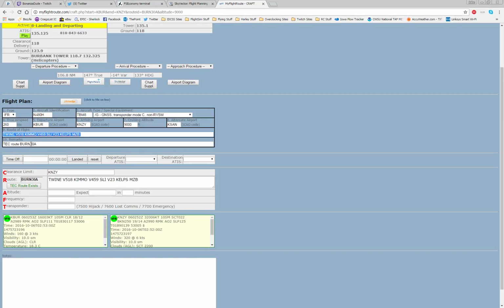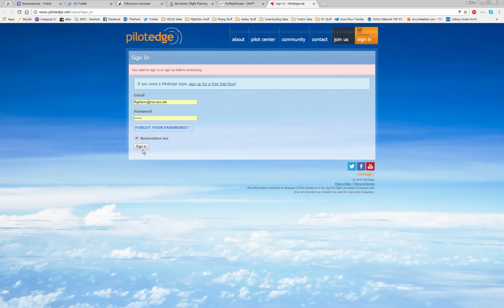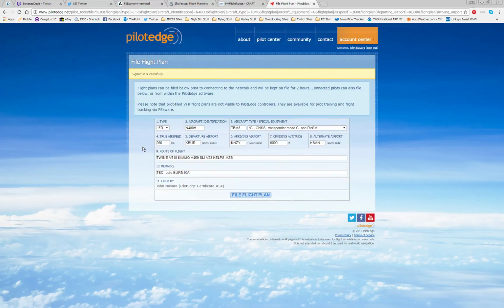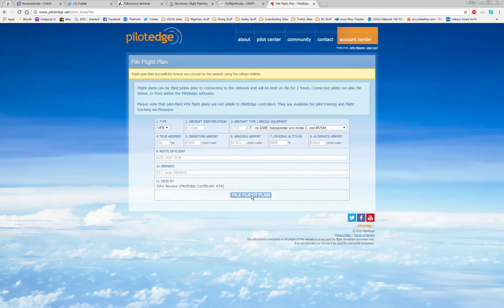So I'm going to go ahead and file this online. I'm going to click there. This brings up PilotEdge. And so IFR 480 Hotel, TBM850 /Golf, 260, Burbank, NZY, 9,000, KSAN is alternate. There's our route of flight, and there is our tech route. So I'm going to go ahead and file the flight plan. Now, as long as I log in as 80 Hotel, they will have that flight plan available to them.